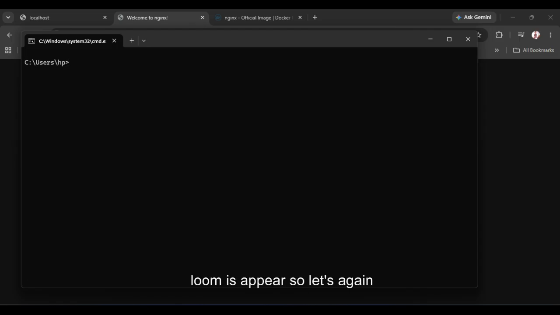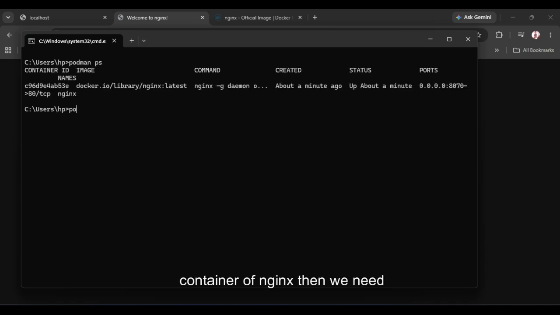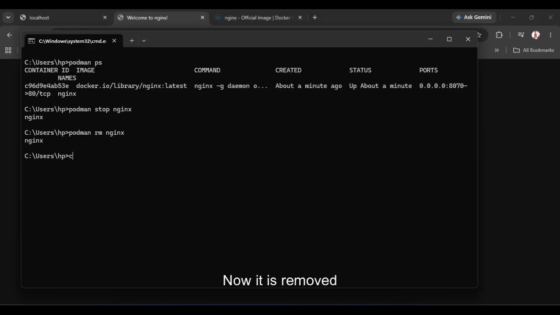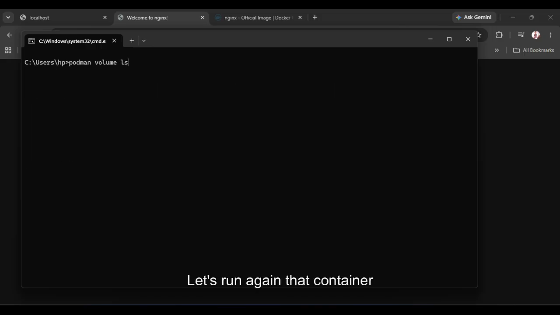So let's first remove the running container of nginx, then we need to run again and change the data. Now let's see what will happen. So here remove. Now let's remove this container as well, otherwise it will be an error. Now it is removed. Let's run that container again.